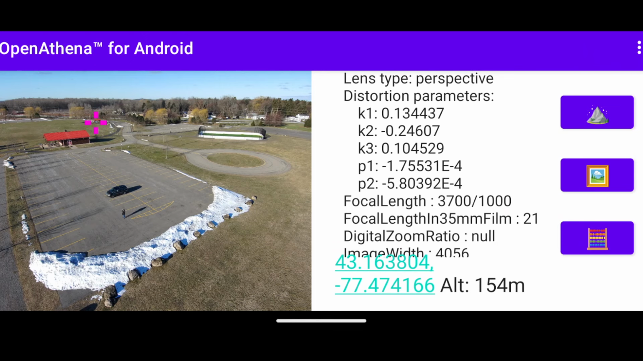This software is OpenAthena for Android. It is available free and open source on our website, openathena.com.